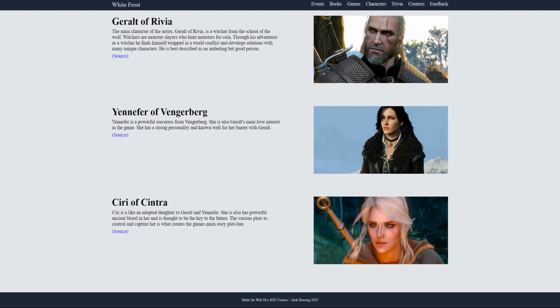So this is the characters page. It has information on the 3 most important characters in the series. It has images of them, which I've taken from the 3rd game. The image sources are linked in the text at the bottom for each character. The text gives you some general information about the characters, what their relations with each other are, and their personality types. So you can get to know the characters, and maybe that'll spark your interest in the series.